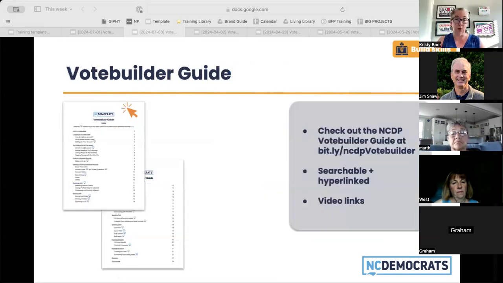There is also the voter guide. It's a, I don't know, 40 or 50 page Google Doc. It's helpful if you are stuck on a certain thing and you want to search for a key term in the Votebuilder guide and see what kind of help it has in there.